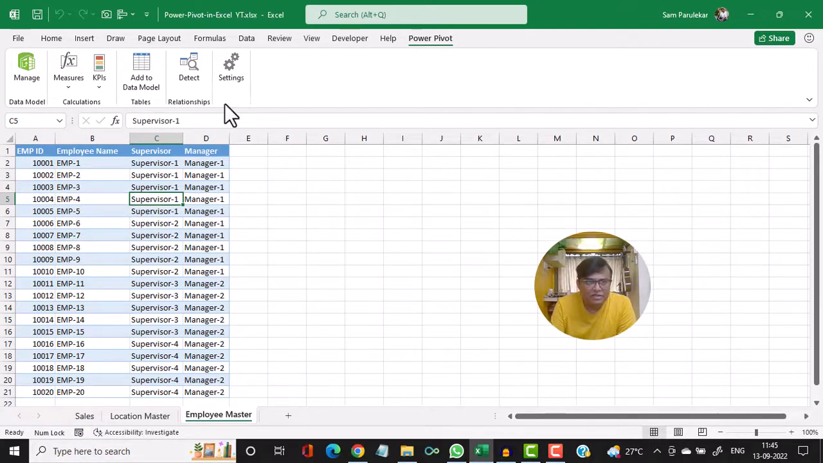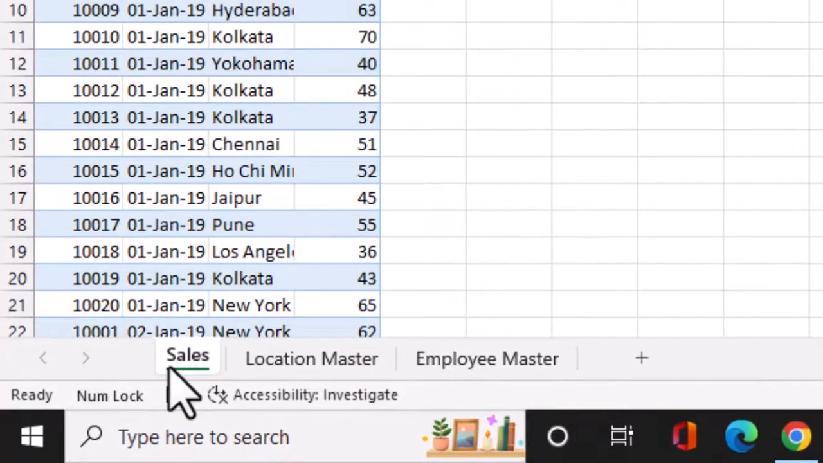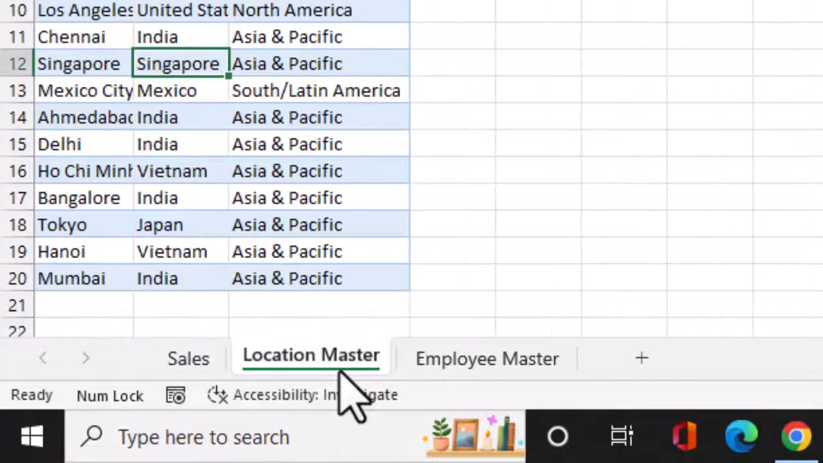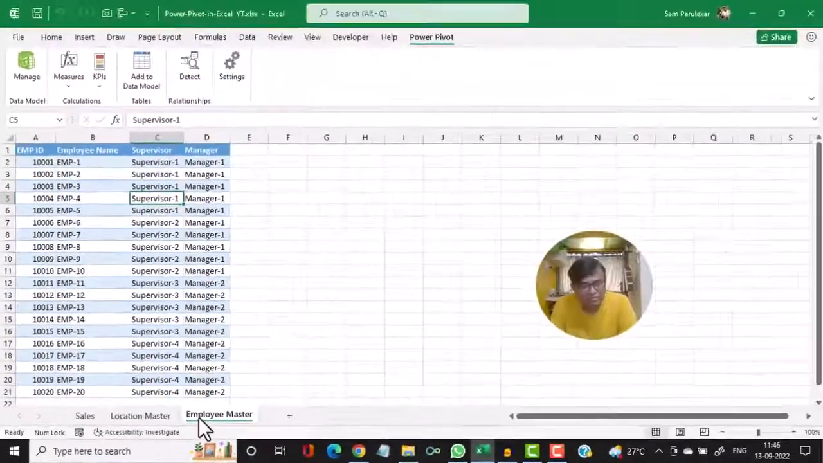You can see that I have opened over here a file whose name is Power Pivot in Excel YT, and this is a file which I have already provided to you in the description of the same video which you are watching right now. After opening the file, you will see that there are three sheets in this file. One is called Sales, second is called Location Master, and third is the Employee Master.